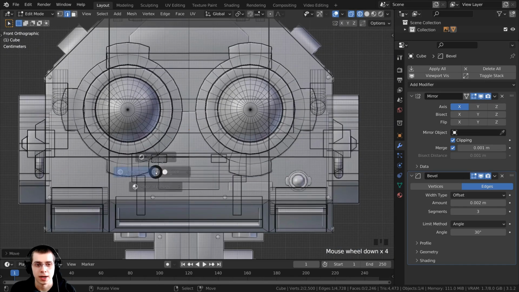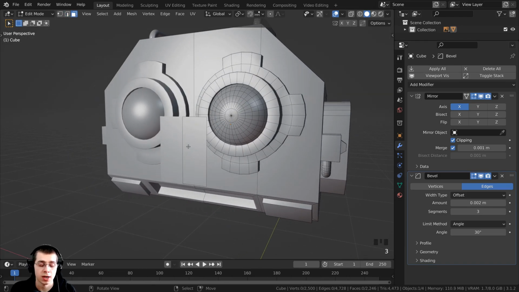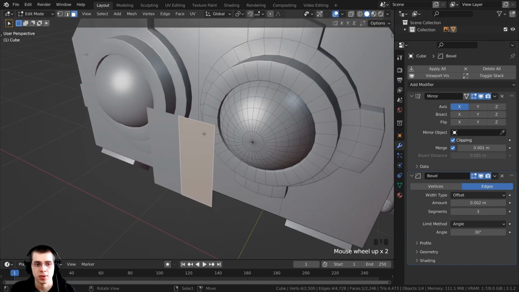All right, I can hold the Z button down, go back into the solid view, and then let's press 3 on the top of your keyboard to go to the face select. I can just select this face, and I want to bring it in.